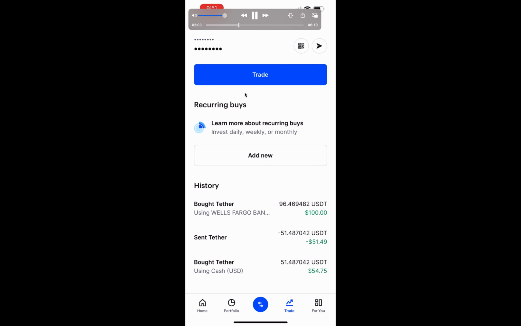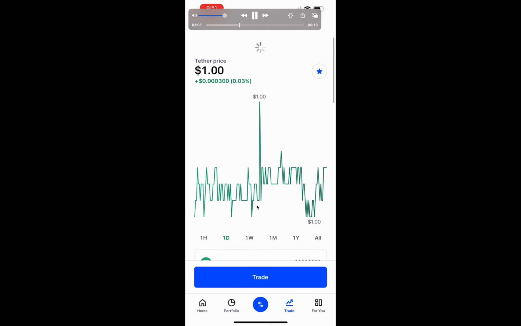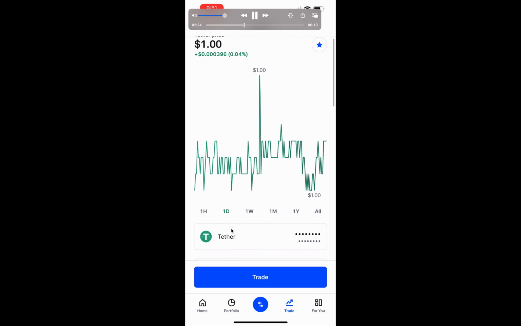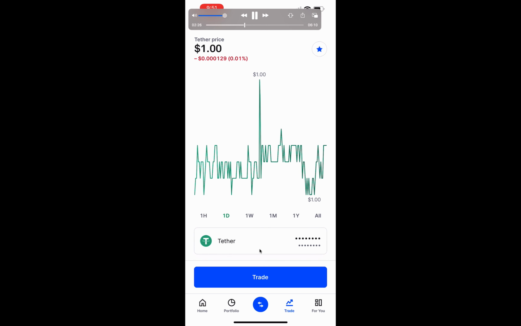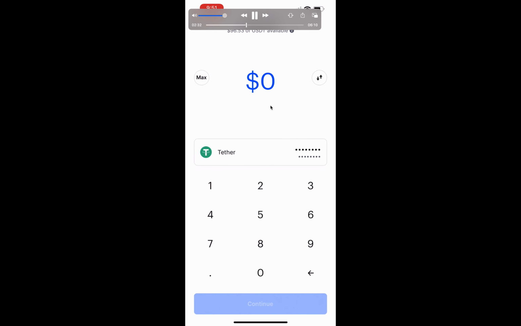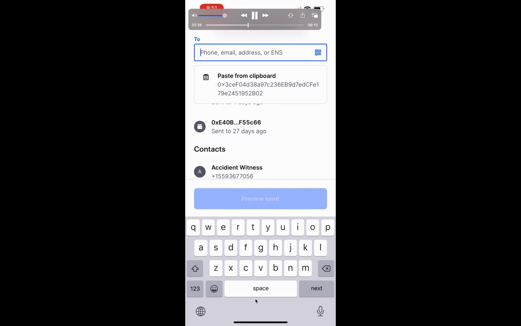Once you have USDT in your Coinbase app, what you have to do is click here. Now we're not going to trade. We are going to click here, and from here we click send. That's the send icon. How much do you want to send? I say max. I have 96.53. I'm going to send all. Send now.